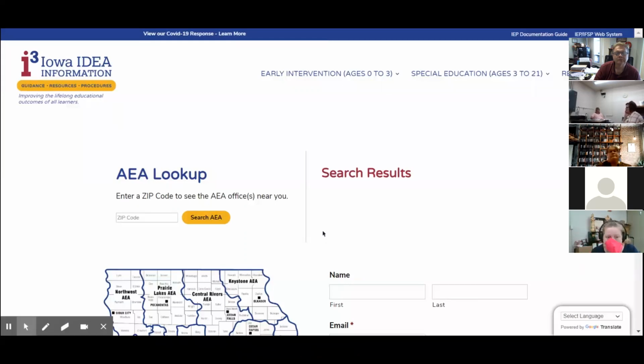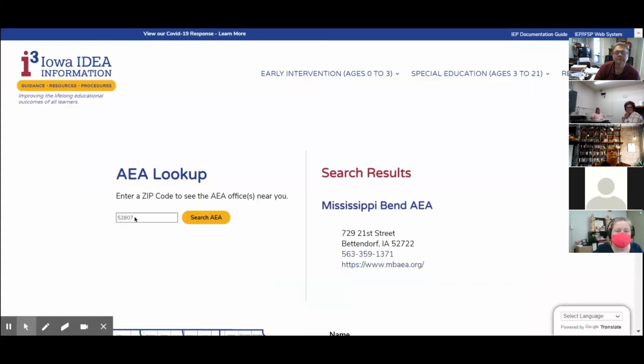If a user does not know the AEA that their child or learner is in, they could simply type in their zip code, for example, 52807, and hit enter. That will search and identify the correct AEA with the corresponding zip code. For that zip code, that's located within Mississippi Bend AEA. We have provided the address, the phone number, and the website.